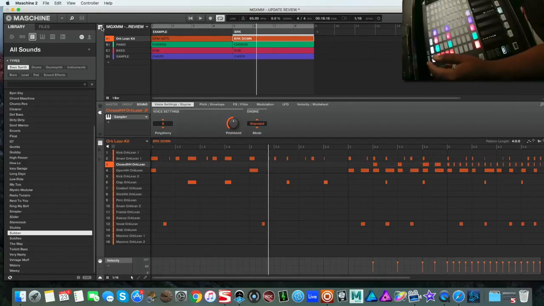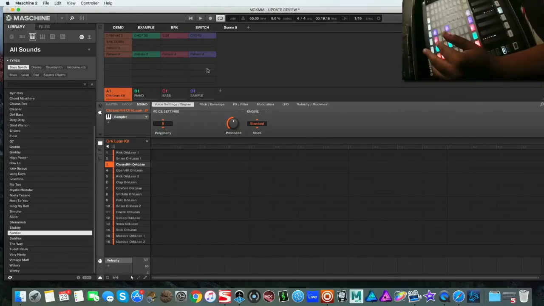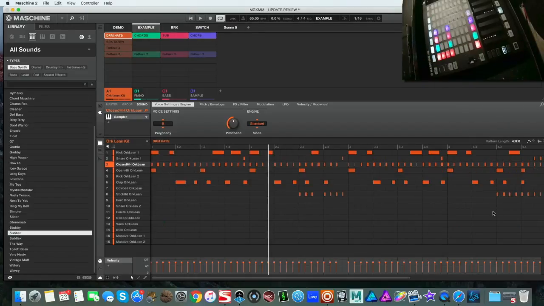So I thought that was pretty cool. I strongly recommend experimenting with this. It already, just using this for the past couple of minutes, has opened up the doors of the workflow that I wanted Maschine to have. So I'm just glad to see it.